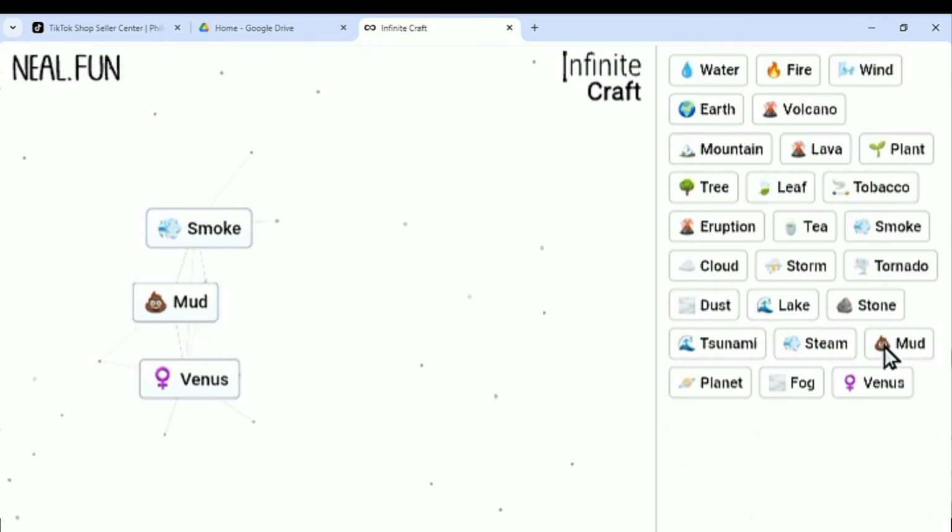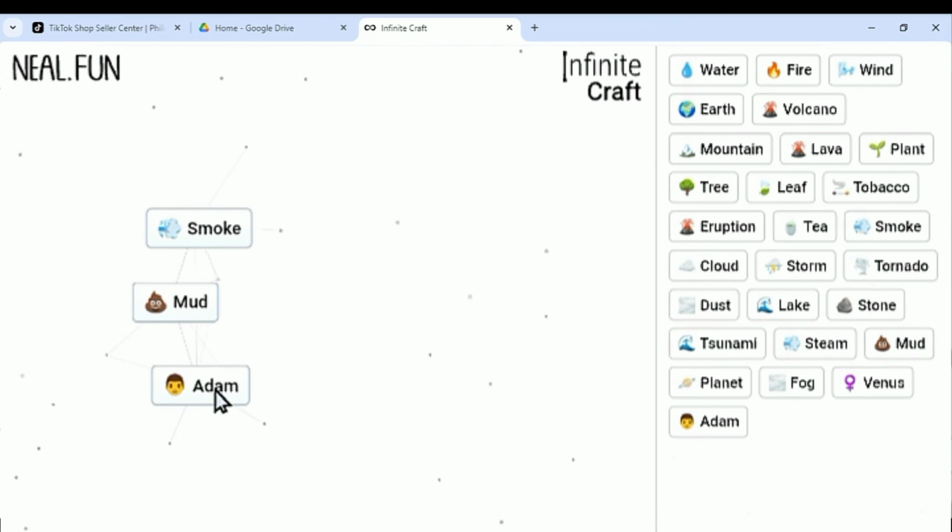And then Venus, you put mud on Venus here. Boom, and you get Adam. So there's your man right here. And after Adam, you just go ahead and add Venus to Adam. And there you go, you have a woman, Eve.